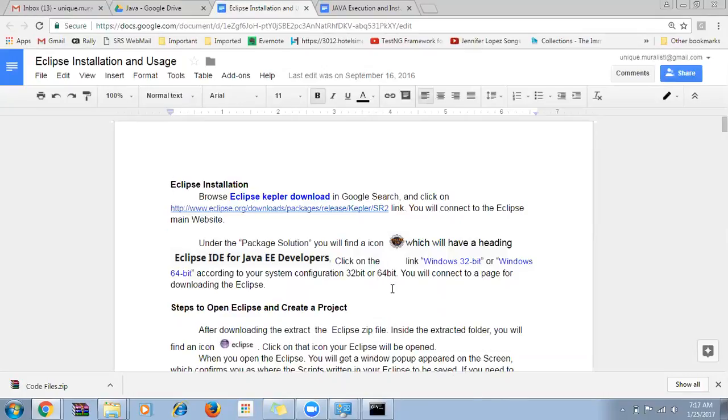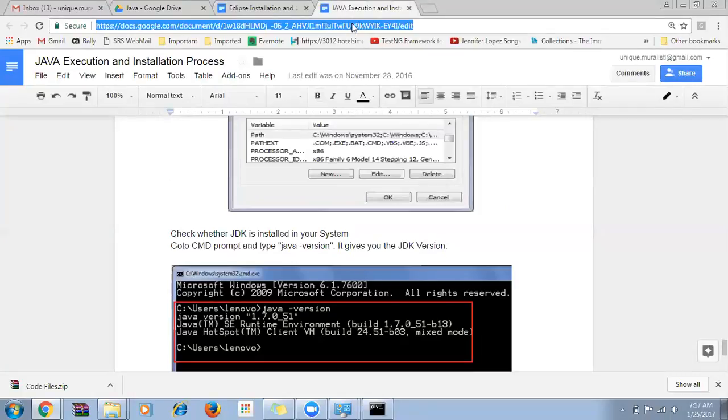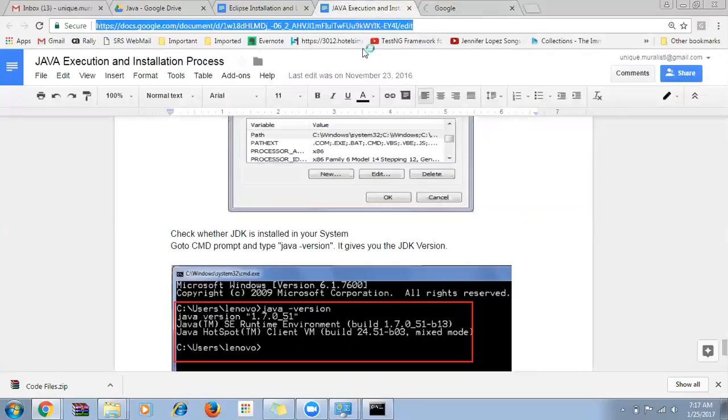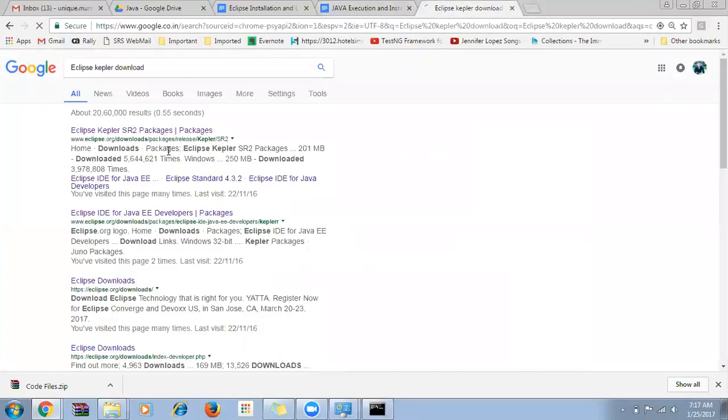That's why. So to install Eclipse, there are a lot of versions available right now in the market. I can just give a version name, Kepler. So I'll just search with Eclipse Kepler download. I'll give Eclipse Kepler download. I'll get results here, click on the first link.